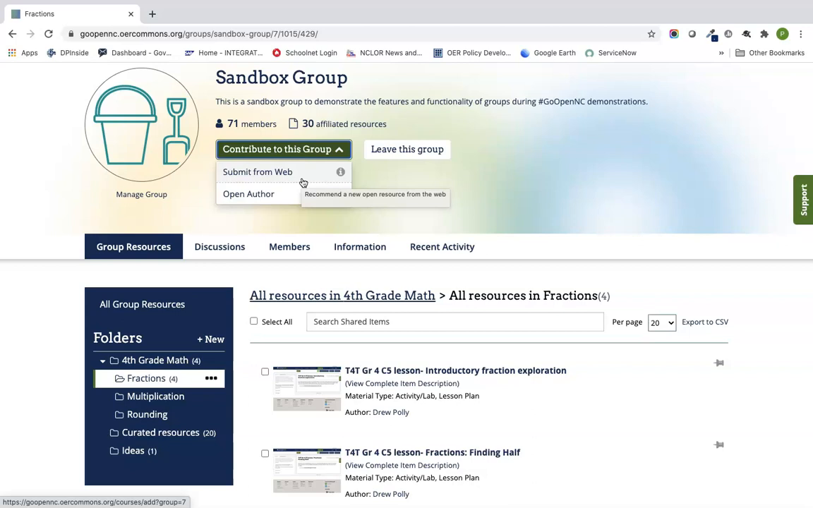So submitting from the web means that I know of a great resource that's openly licensed that's not mine. So maybe I know that there's an openly licensed research model process out there. If you go to submit from the web, it asks you a series of questions to describe the resource and include the link to it, and then it will be submitted just to the group.